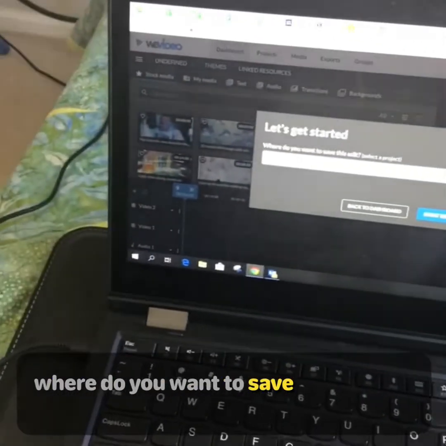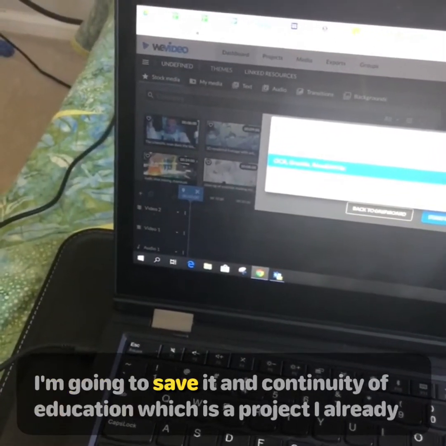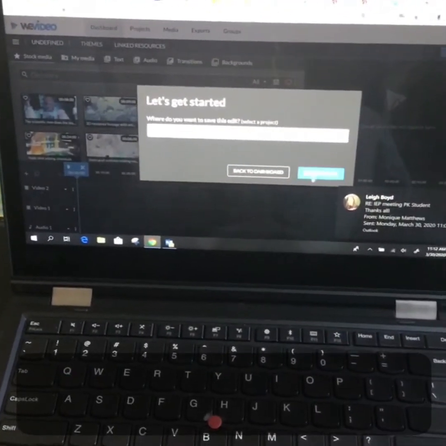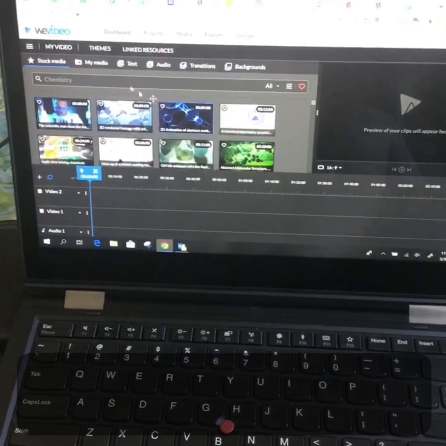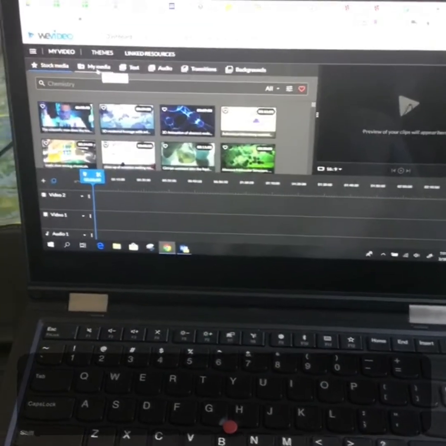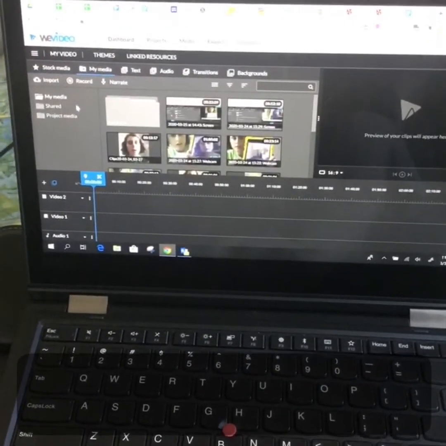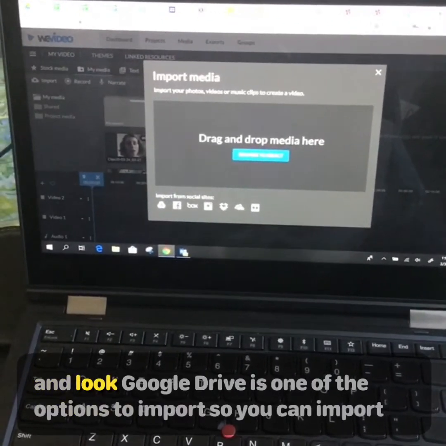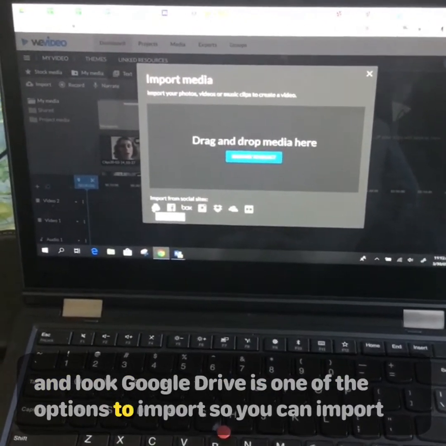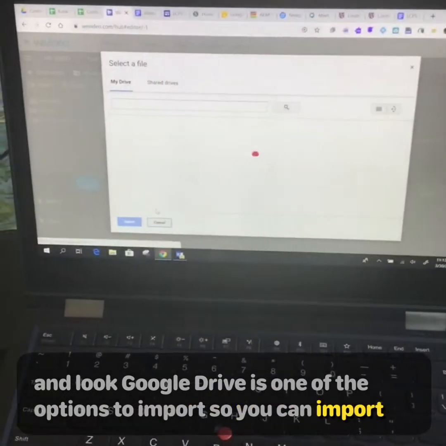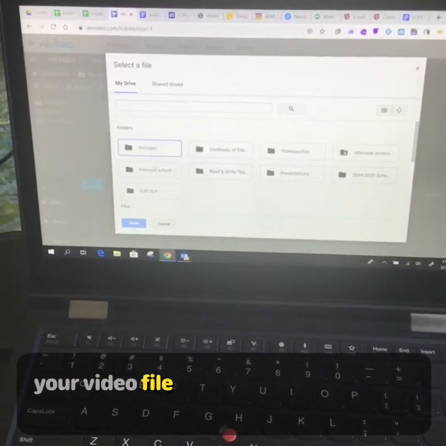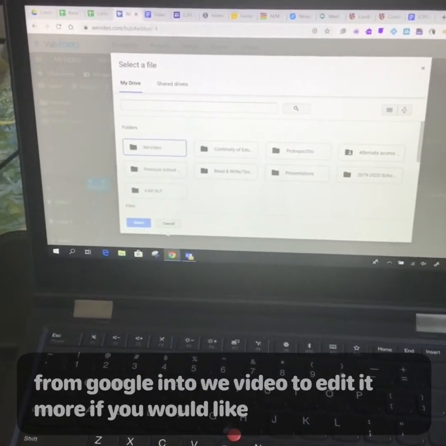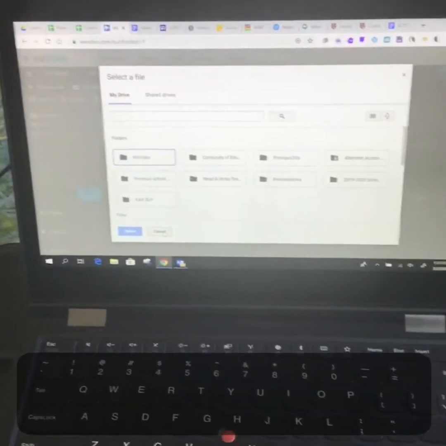Where do you want to save? I'm going to save it in Continuity of Education, which is a project I already set up. Start editing, and then you can go over to My Media and import. And look, Google Drive is one of the options to import. So you can import your video file from Google into WeVideo to edit it more if you would like.